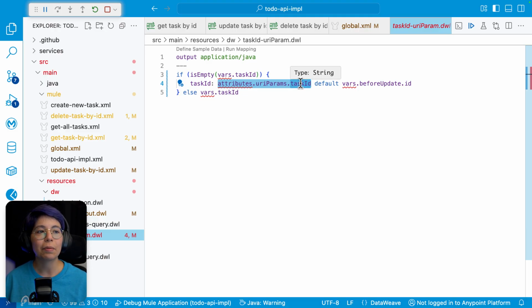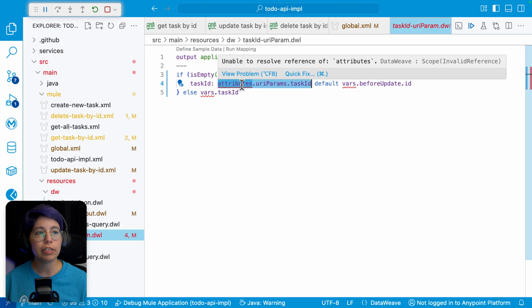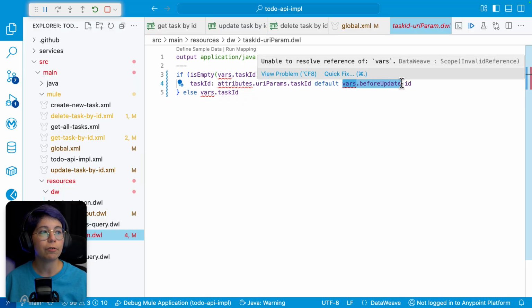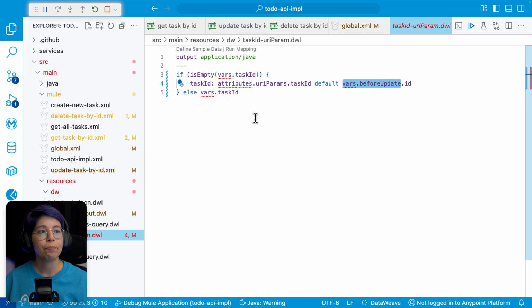But in summary, we are going to call this flow twice for the update. The first time to make sure that it exists, and the second one to retrieve the updated value. So when we go there for the first time, we will be using the attributes URI params task ID, but when we go the second time, we need to be using this variable, and I will show you why. But for now, you can see how this is working.